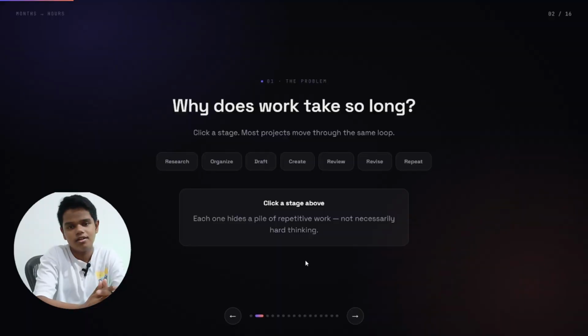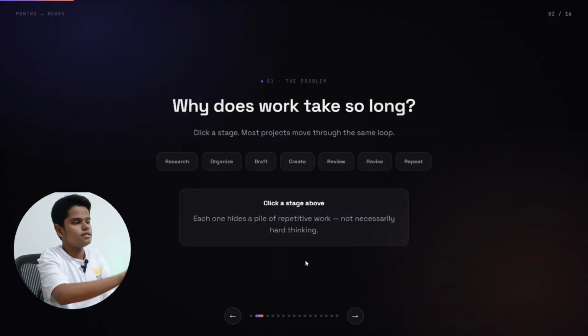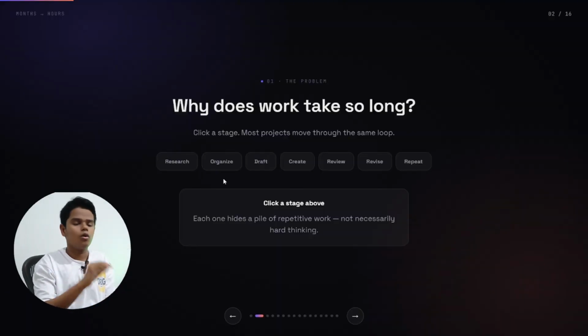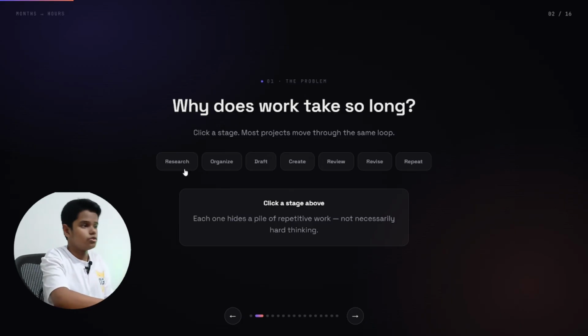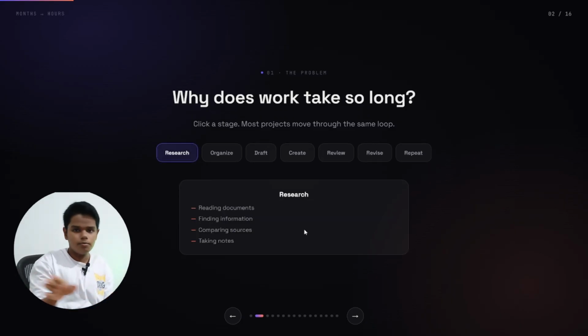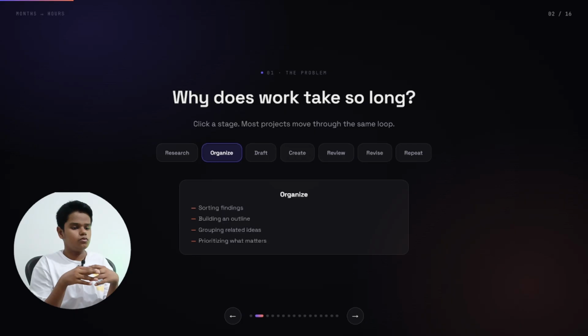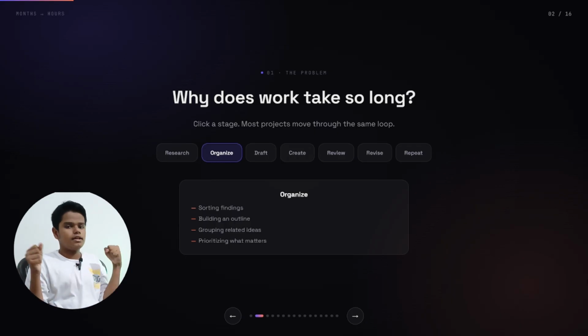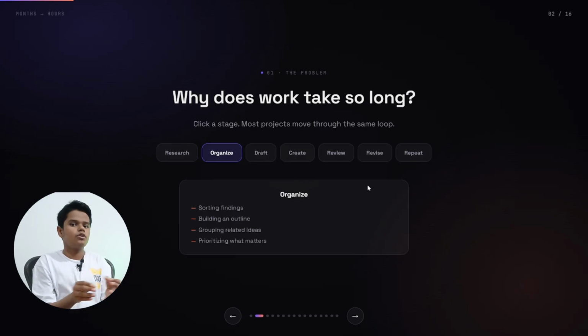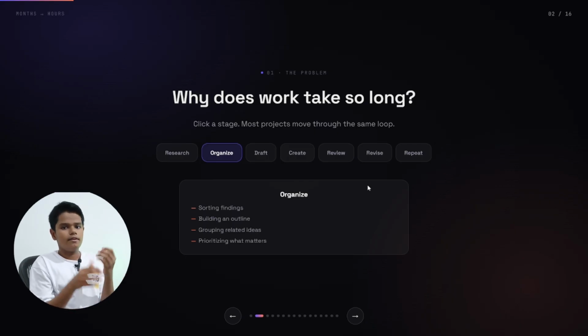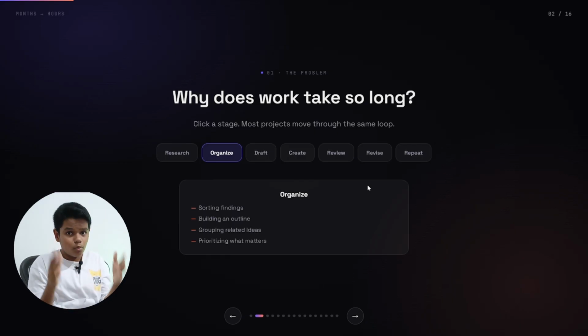As you can see here, this is the timeline of how work would go. So first, you'd have research, which is reading documents, finding information, and comparing those said documents and information together. And then organize. You have to sort your findings. You have to build an outline. You have to group all the related ideas together. And then you have to prioritize which one of those sources that you just read and compiled are actually important.